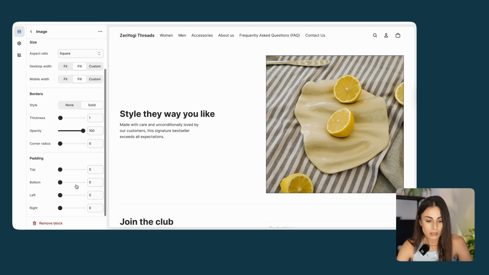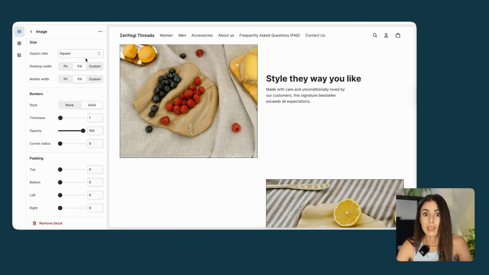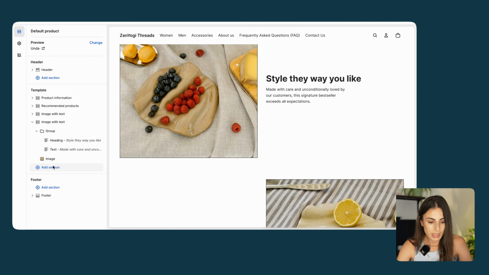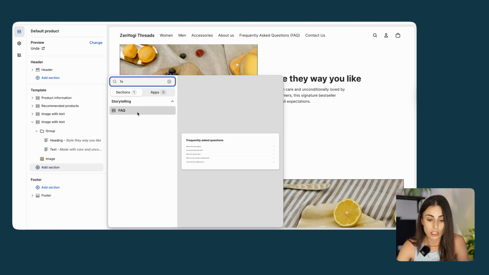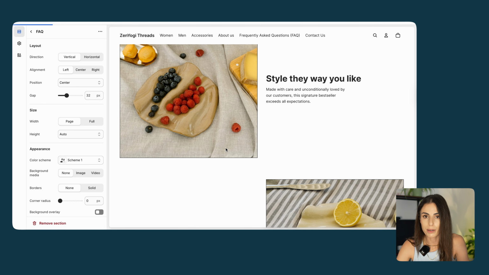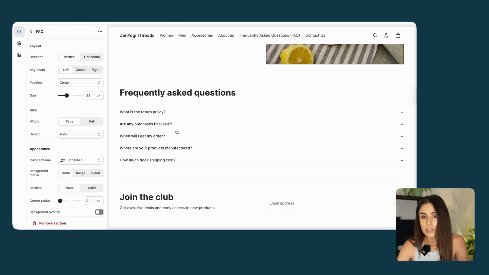Now let's say you want to add an FAQ section. You can go in here, click on add section and add an FAQ section. I think adding an FAQ section is super important regardless of the product you are selling. For my case, for example, it could be things like how to style it, how to clean it, what it's made of, is it handmade, how would I receive it, stuff like that.